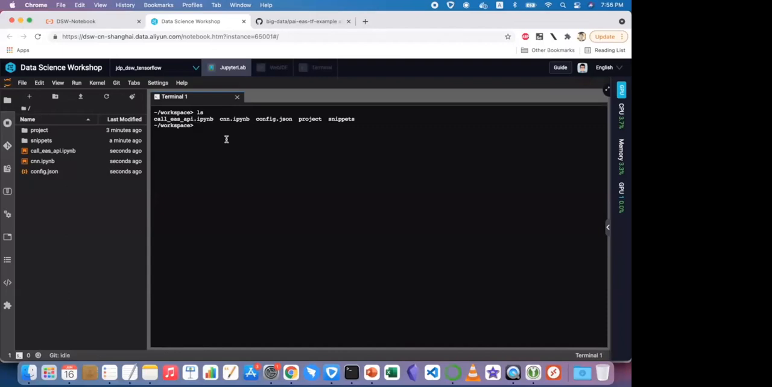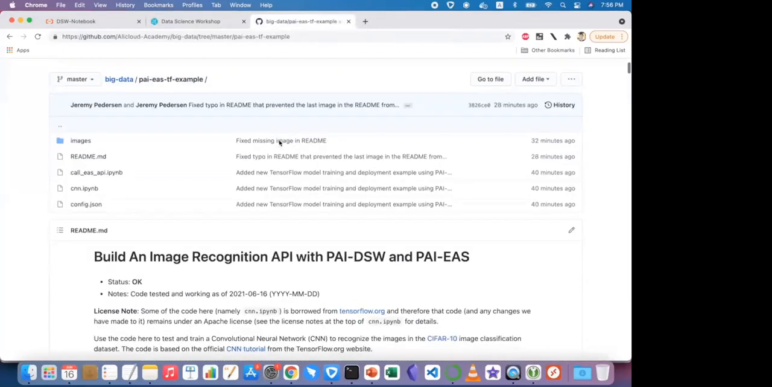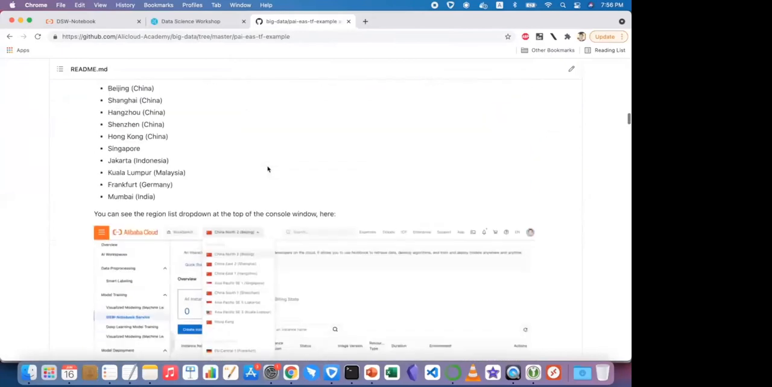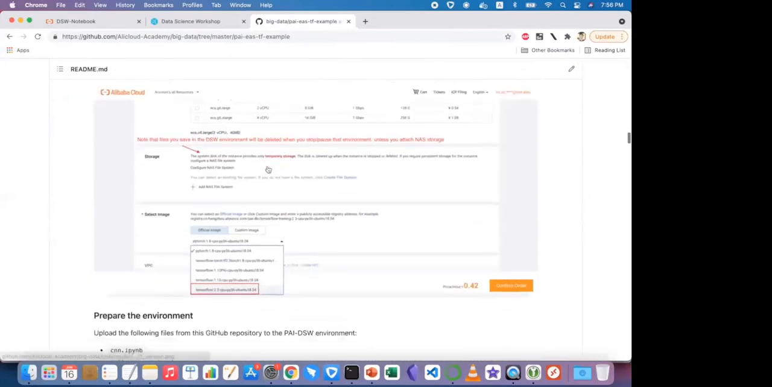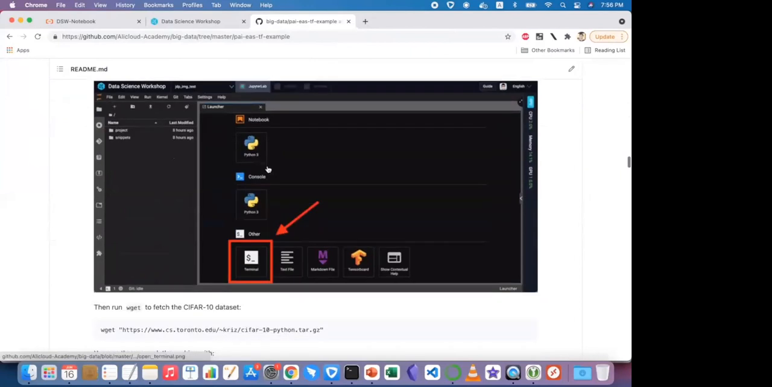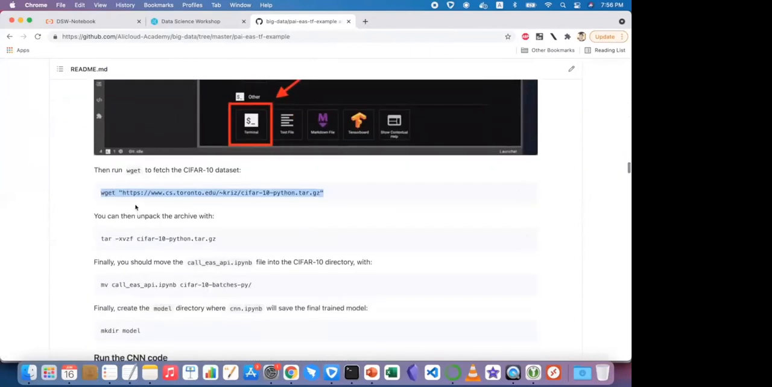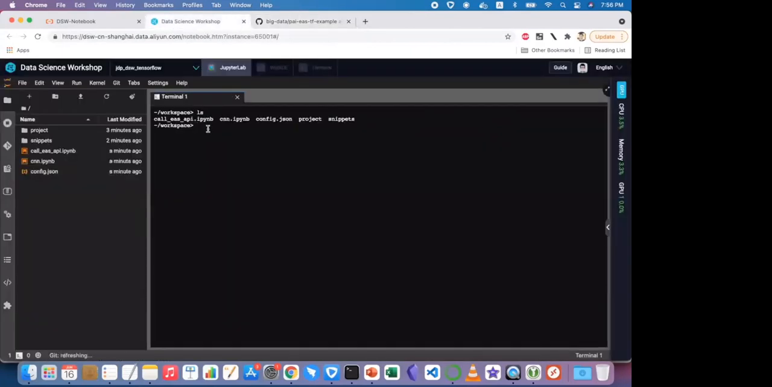We need one more thing. Later on, when we're testing the EAS API, we will want to have a copy of that image data set that we're using. So we're using that CIFAR image data set. We need to go fetch that. If you look in the README file on GitHub, you'll see that there are instructions for how to fetch that with wget and then how to unpack it. So we'll do that. I'll copy that over to the terminal window here and go ahead and fetch that file.